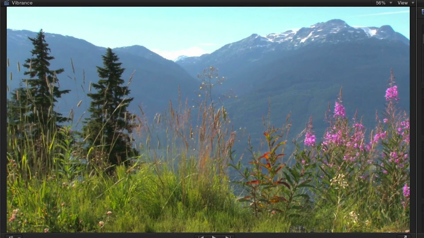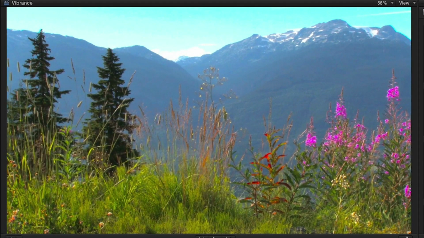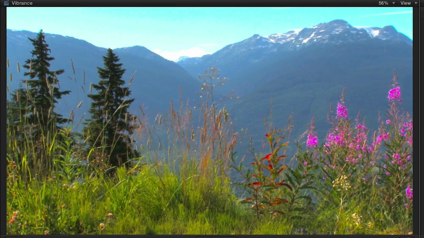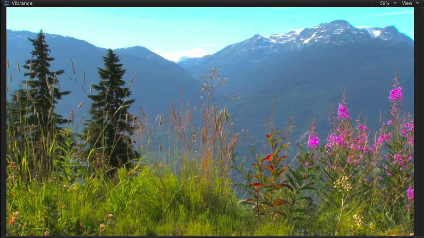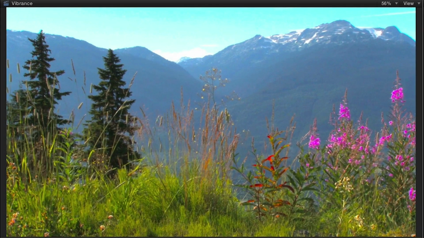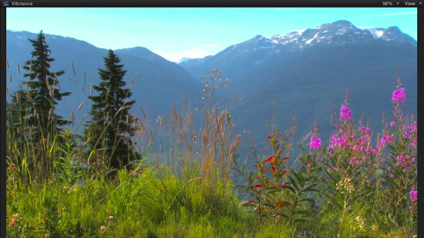As I slide it up to maximum, you can see the saturation increase in my clip. It's the most evident in the blue sky and in the green of the fields. It adds the saturation while minimizing clipping of the colors.